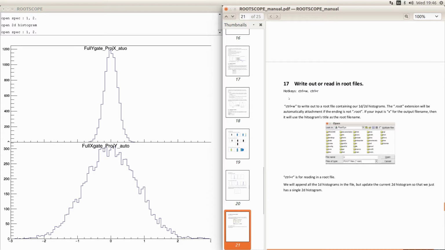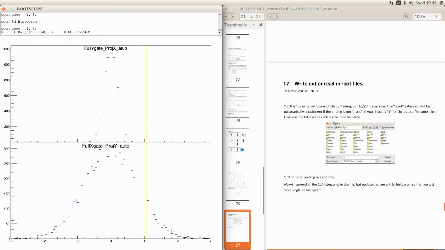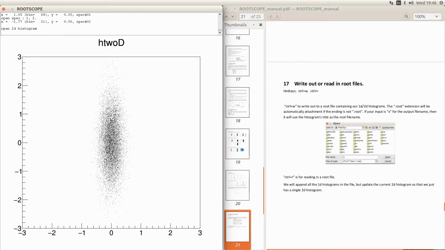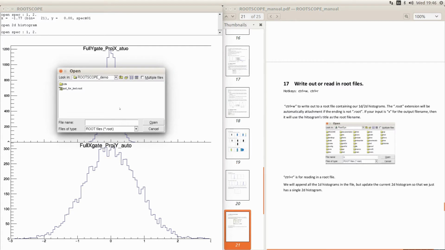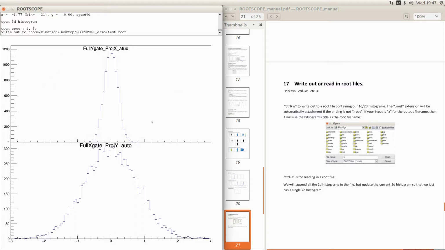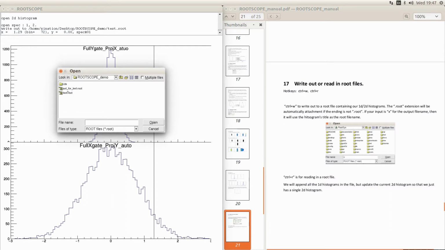Alright, so this is the final part of the demonstration, the write out or reading root files. So to write out the histogram to the root file is very easy. So far we have a histogram, like four histograms and one 2D histogram. So we hit Control W for write down. You can type here, that's what we have, I opened before. So I can type in like test. Okay, so let's read in. So you type Control R to read in.